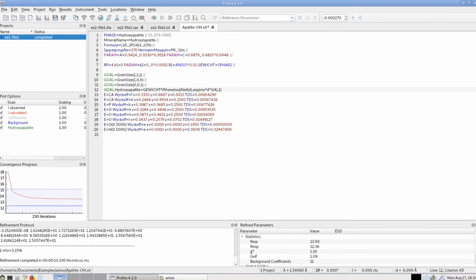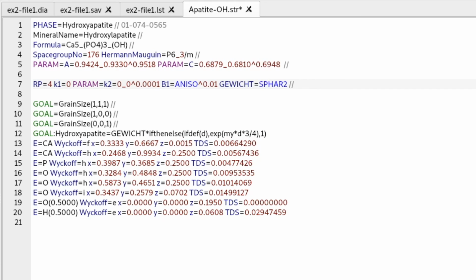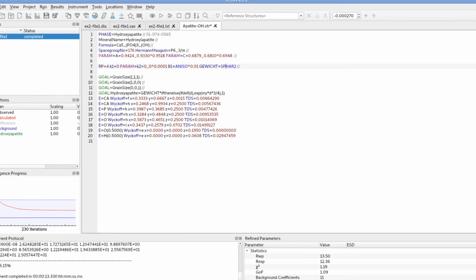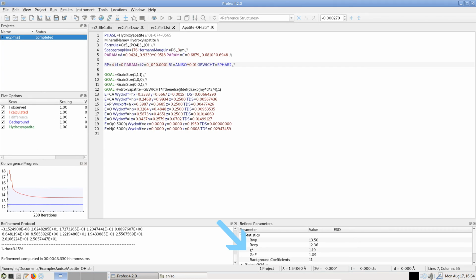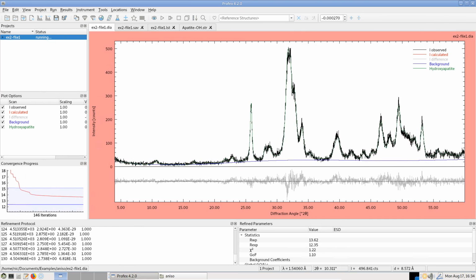So back in Profex, we want to increase this Gewicht parameter from SPR0 to, first let's start with SPR2, and repeat the refinement. Again, before we start, let's remember the chi-square parameter. It's now without any texture. It's 1.19. We should always make sure that we actually see an improvement by monitoring the chi-square parameter.